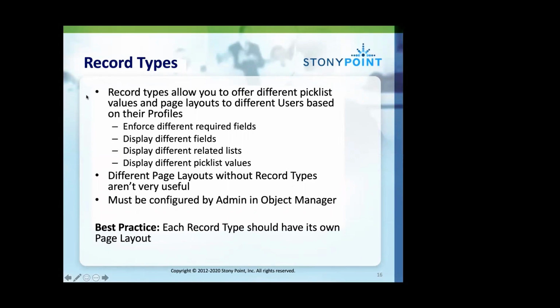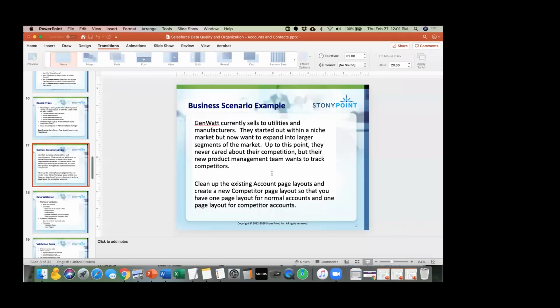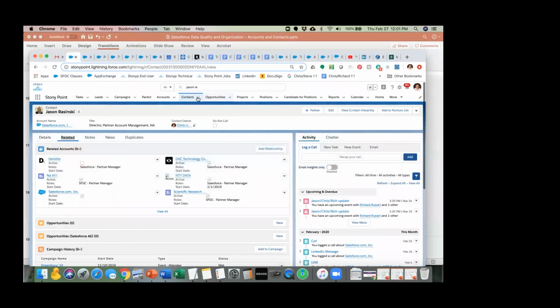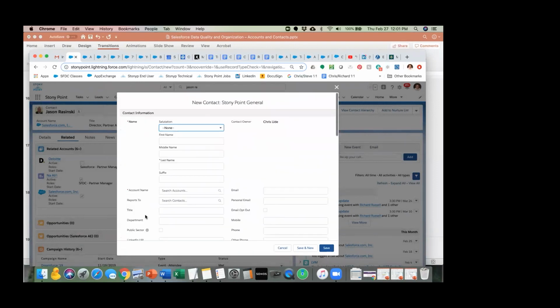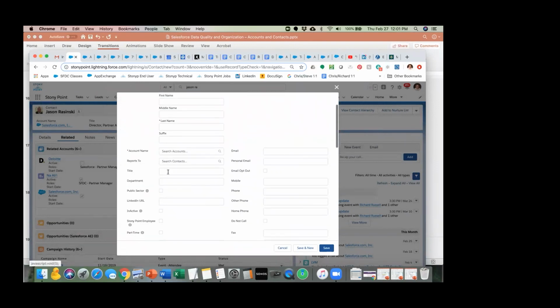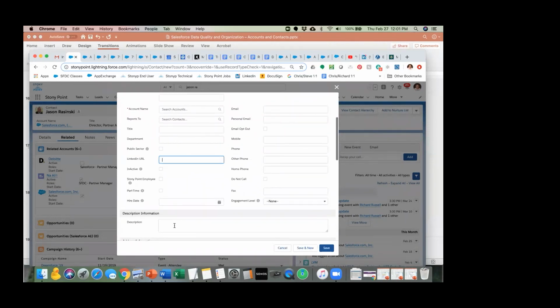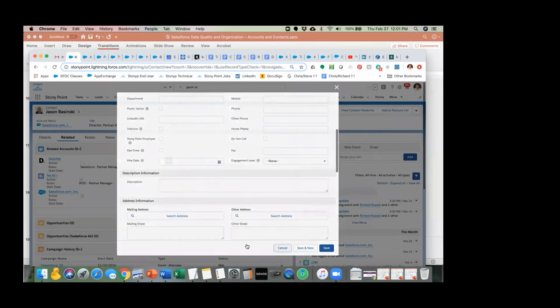So the last thing that we have here is record types. And I'm just going to show you real quickly in my system. If I create a new contact, I get to choose what type of contact this is. And that's because in Stony Point, we have multiple record types set up, multiple contact record types. So a general contact is somebody who's just like a potential sales contact. And I want name, email, title, email address, phone number, all that typical stuff. I like to keep track of people's LinkedIn URL and those sorts of things. But that's just typical stuff.